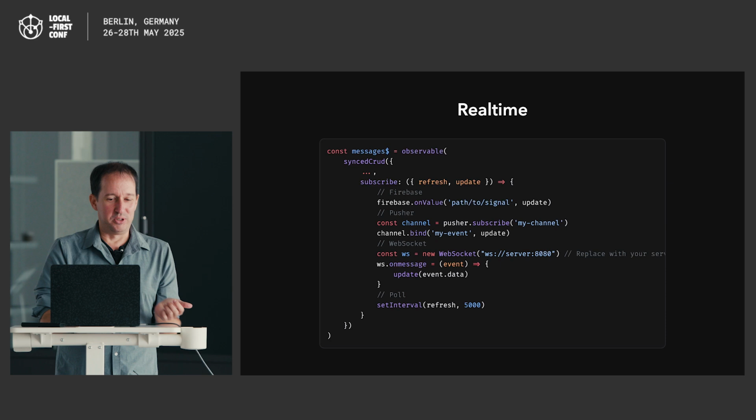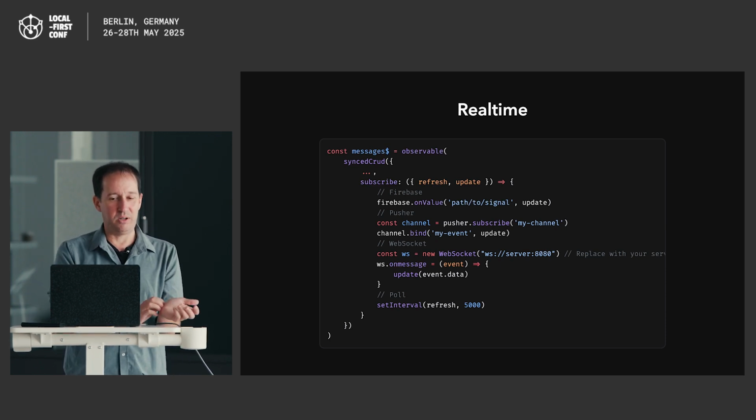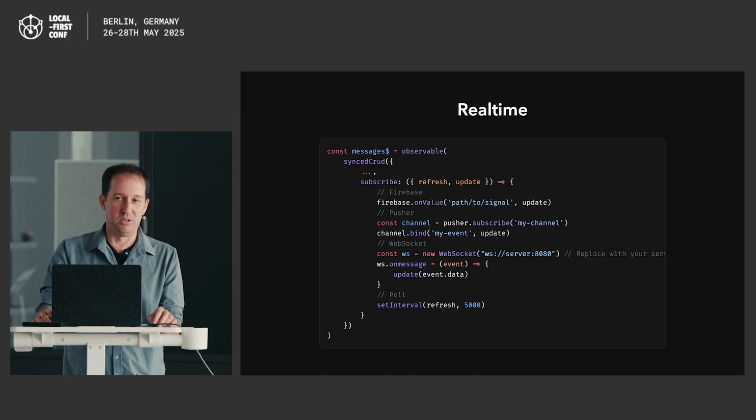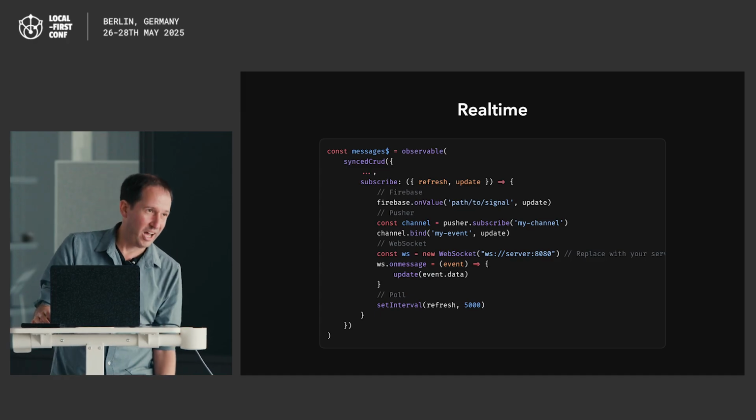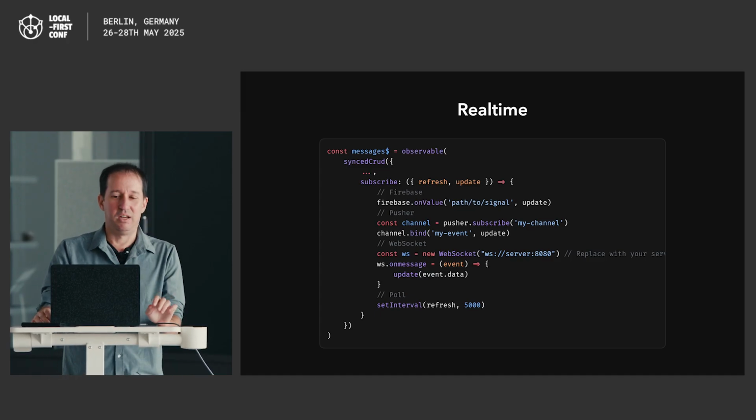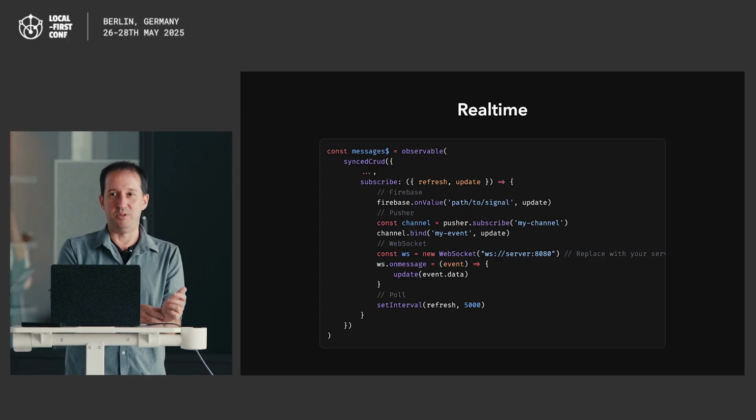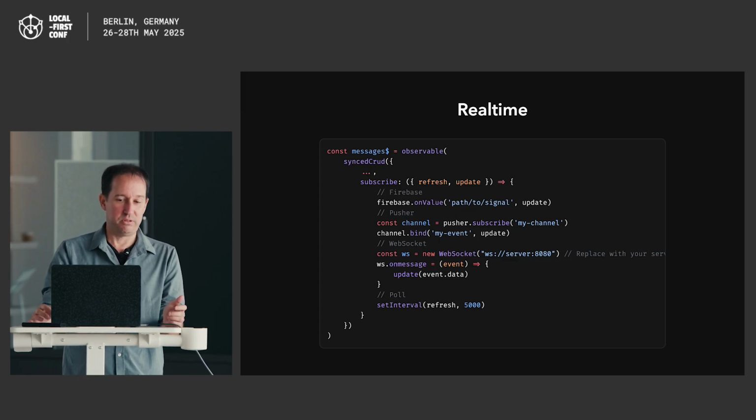And if you want to do local first well, you probably want to have real time in there. So there's this subscribe parameter that gives you a refresh and update. So depending on how your real-time system works, like in Firebase, it'll just give you real-time values, so you can just update those directly. Sometimes you might just get a little notification that you should update, and you could do a refresh. And that basically works with however you want to do it.